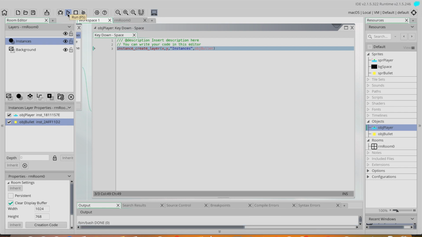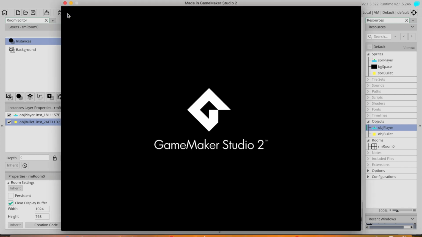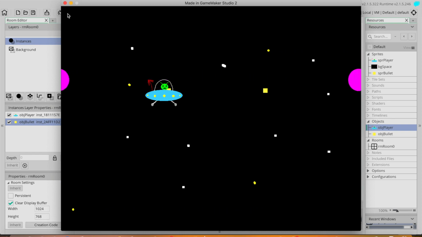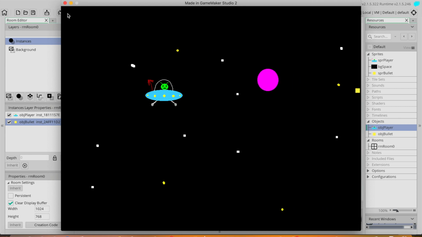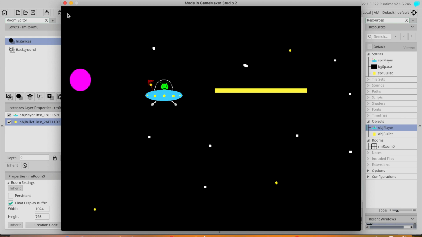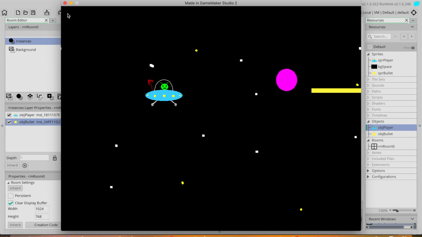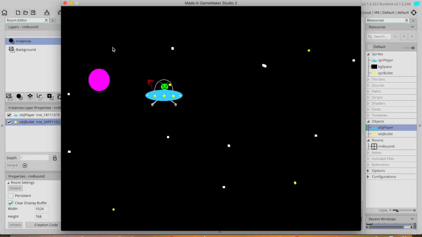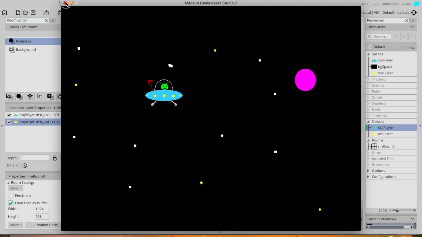So remember, we've still got one bullet in the game that we haven't actually taken out of the room, so we will see one bullet fly across the screen. So that one's gone. Now I'm going to press my space bar, and there is a bullet. Now, the problem is if I hold this down, I've got this infinite stream of bullets, which is probably not what I want straight away. So how do we get around that?